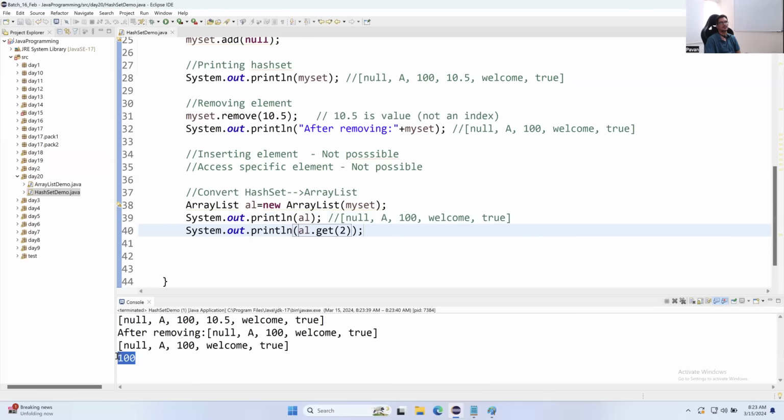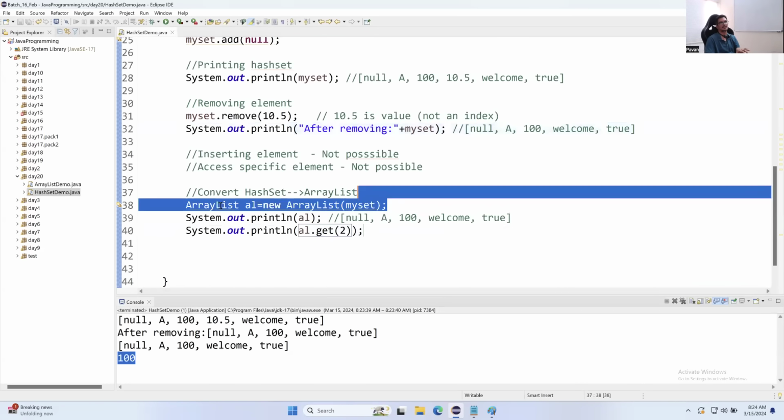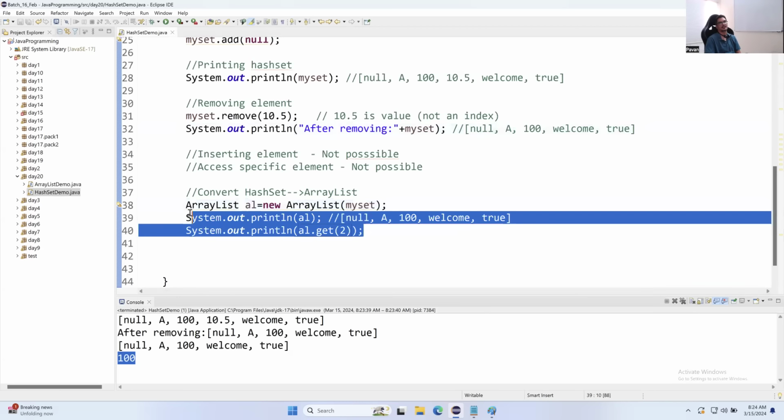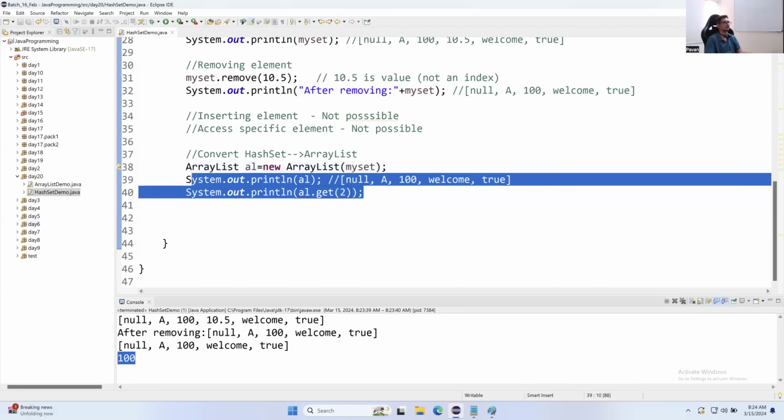Now we can extract the specific value, but we cannot access a value directly from the set collection. Once you convert it into an ArrayList, then we can extract. Clear, everyone? This is the alternative approach. Retrieving a specific value from the set collection is not possible, that is sure, but once you convert it into an ArrayList, we can get it. This is an indirect process, and we haven't used any looping statement. Remember this.